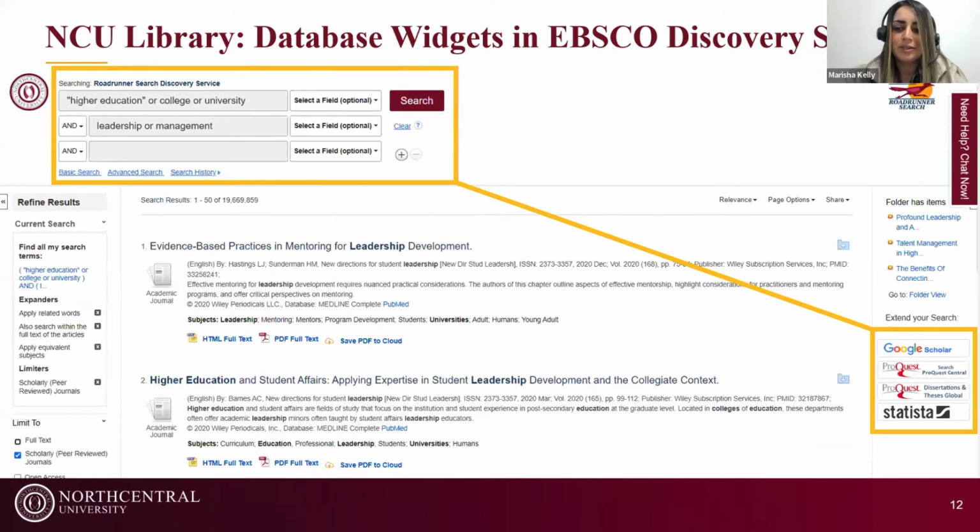these extend your search widgets to link users to additional sources of information by transferring keywords and search phrases to other research databases and tools. And these widgets are located on the far right of the Roadrunner search page, and they allow users to replicate their searches in Google Scholar, ProQuest Dissertations and Theses Global, as well as Statista at the click of a button.